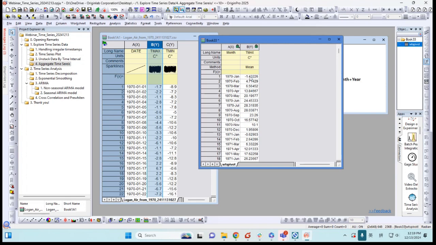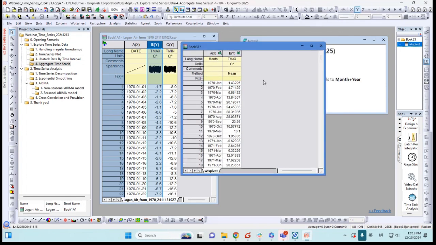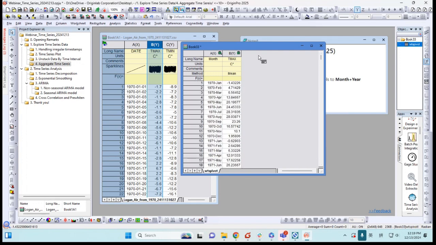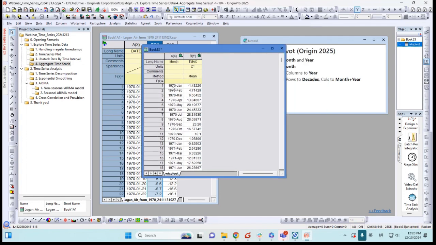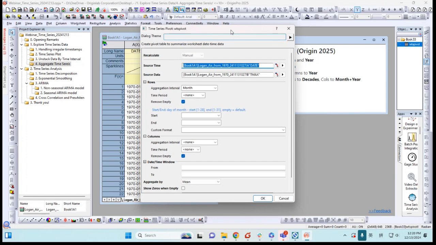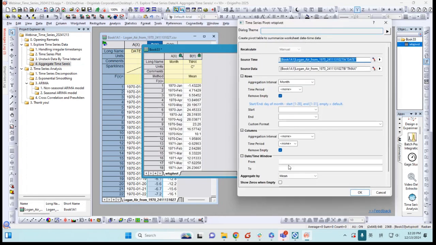So each month, the value for each month is the mean of the daily data of that month. It still has too many data points. So for example, I can just analyze the data within a certain time period. Let's say I want to just check the data from 1970 to 1980. I can click this green lock and go to the settings here.